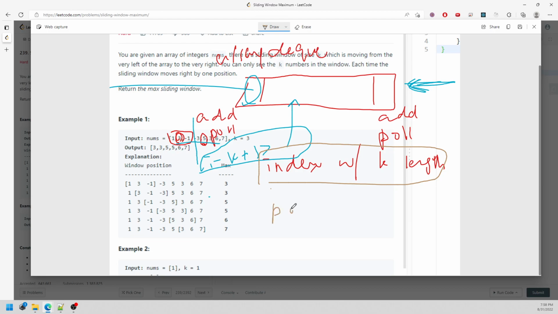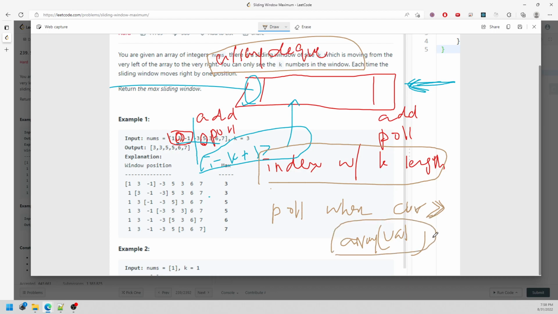You also need to poll when the current value is greater than the value inside the stack, I mean inside the ArrayDeque, right? ArrayDeque, something like this. So if the current value is greater than the value inside the ArrayDeque from the end, then you need to poll last.